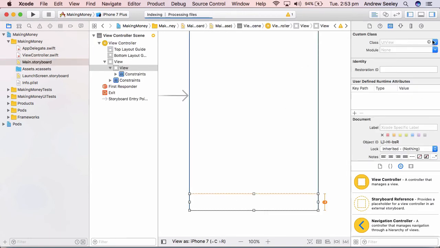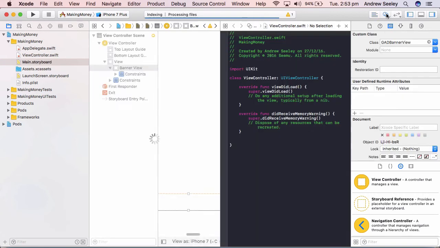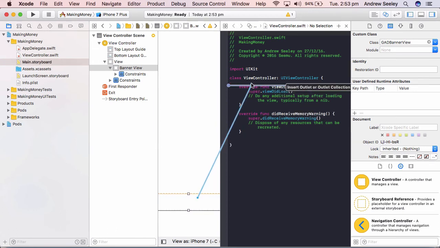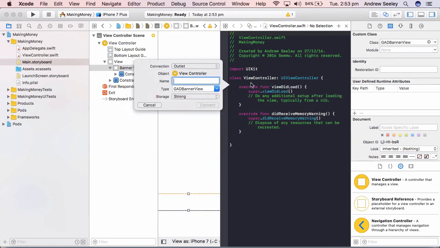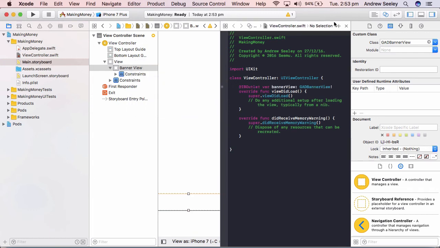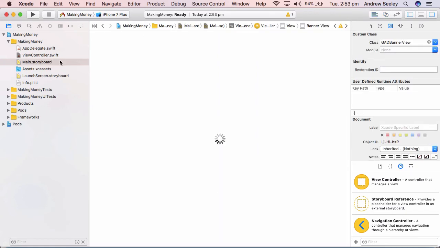Select that view that we've added. Under the custom class, we want GADBannerView in the top right with that view selected to display ads. Once that's done, hit the assistant editor, hold the control key, drag the outlet into there, and we're going to name it bannerView of the type GADBannerView. Connect that up, close that window down.